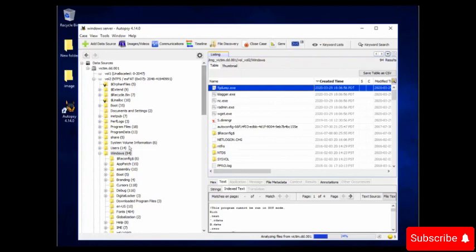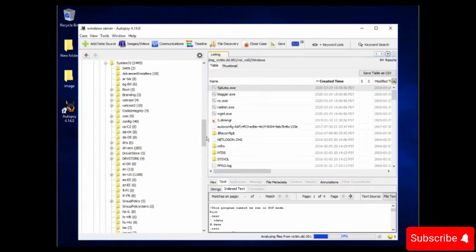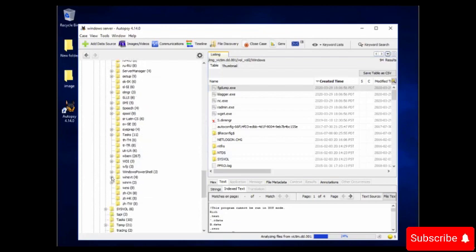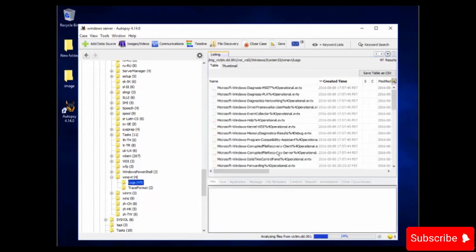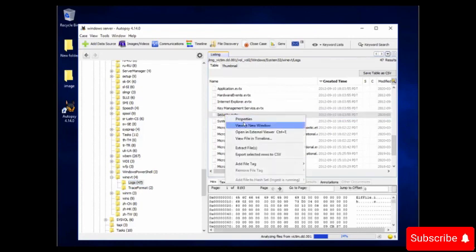Here in Windows and then System32, let me scroll down, expand it and look for a folder called WinEVT. Okay, Windows event. Expand it and now click on logs. Now we will look for three important logs. First is security, then comes the system, and last is application. So here we have security. Click on each option one by one, then click on extract and save them.